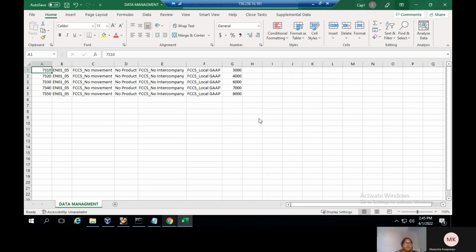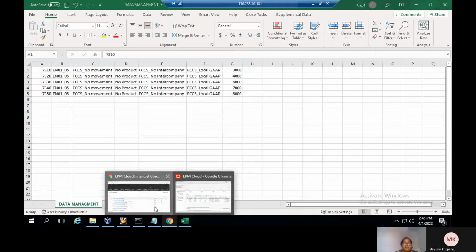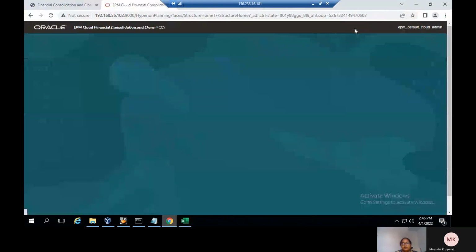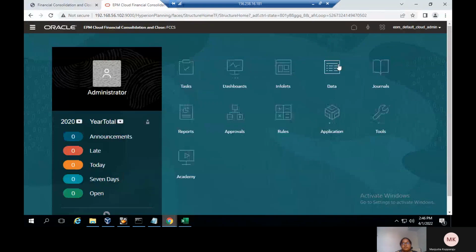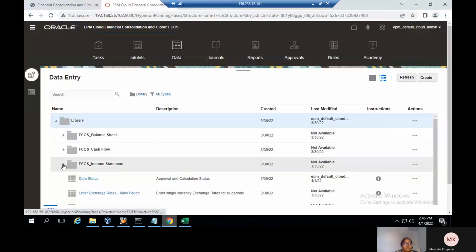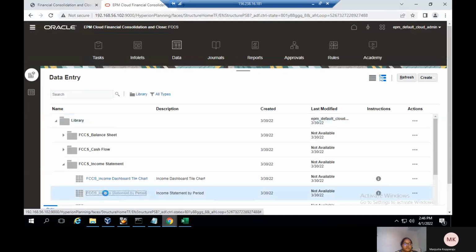I'll show you where we can find the data which we have imported. Just click on the navigator. We can simply go to the data forms. Click on the home page and click on data. Expand income statement. We need to select the income statement by period.